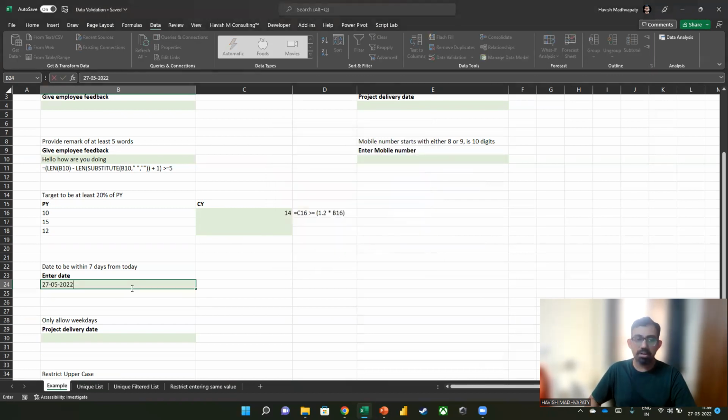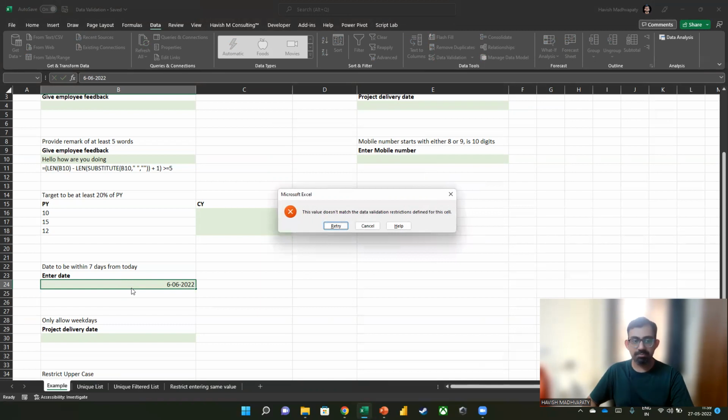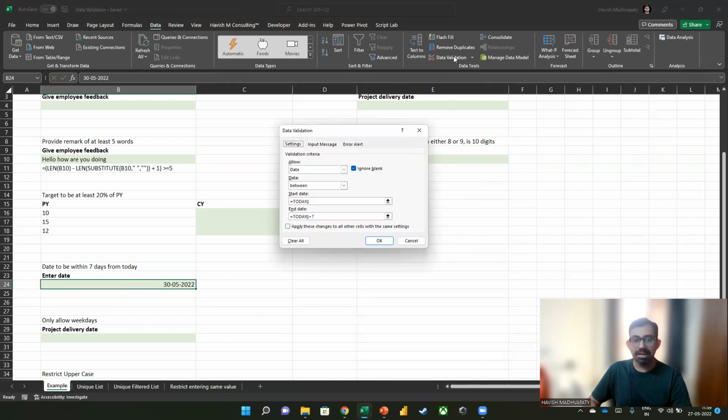let's see what happens. If I put in today, it works. If I put in the 30th of May, that works as well. If I put in the 6th of June, it gives me an error. So one more time, in data validation, we said the start date is today and the end date is today plus 7.